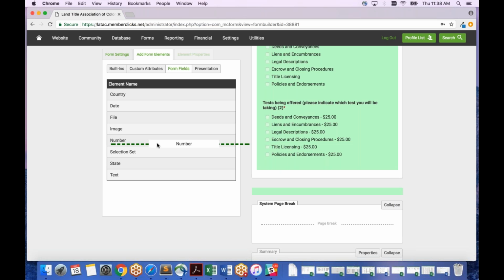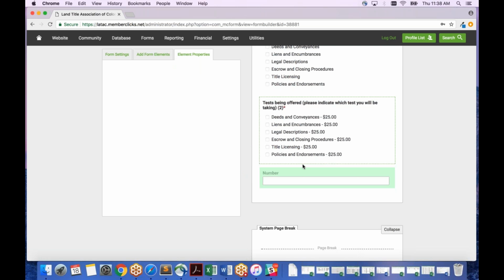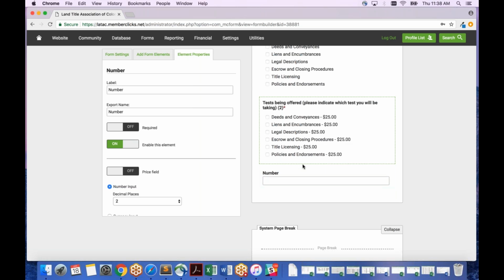Number is another special one. Number traditionally will only take number fields, no special characters or spaces, anything like that. Unless you're collecting somebody's social security number, I don't know how many IDs you're going to be collecting. We would never do that. Right. Okay. But the cool thing that it can do is if we turn on the price field, now we've turned it into a price field.